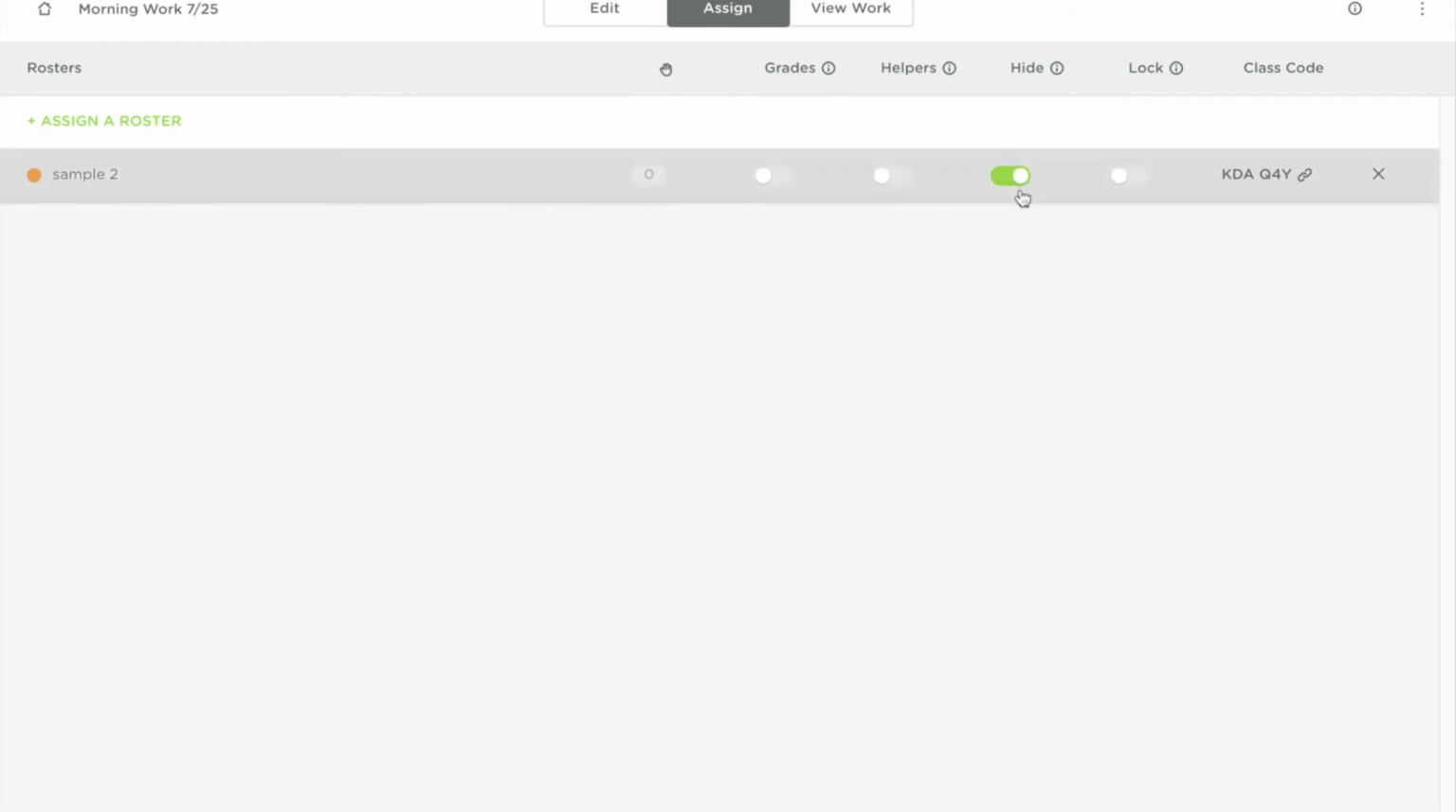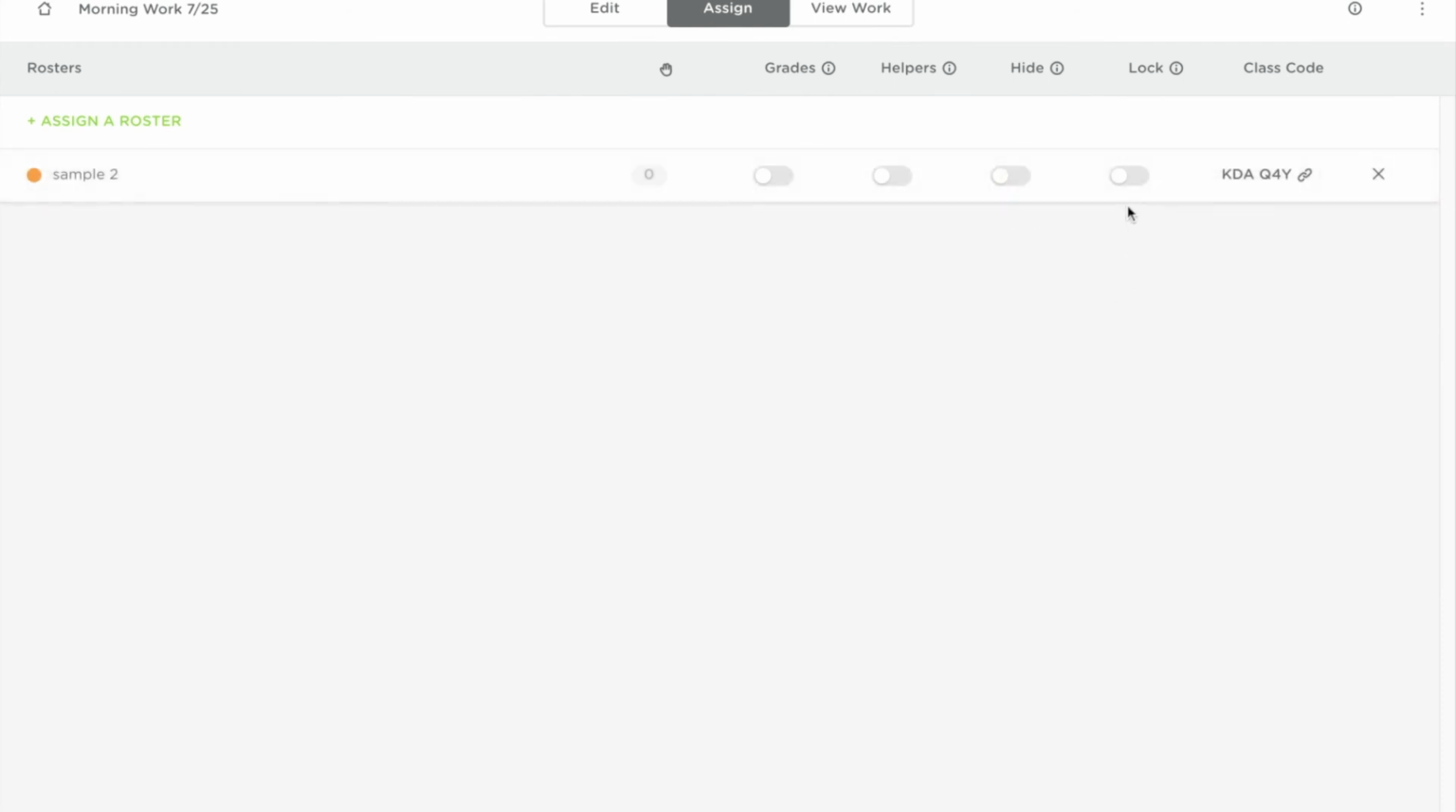This would be useful if you have your portfolio account set up and you don't want this assignment to appear on the student dashboard. So you can just click hide and it will not appear on the student dashboard. You can also click lock, and that will make it so that students can see the assignment, can look at all of the pages, but they cannot add anything to it. They can't answer the questions or edit it at all.